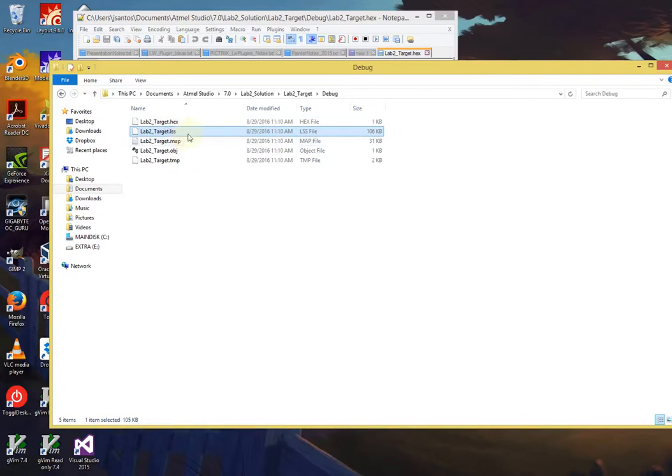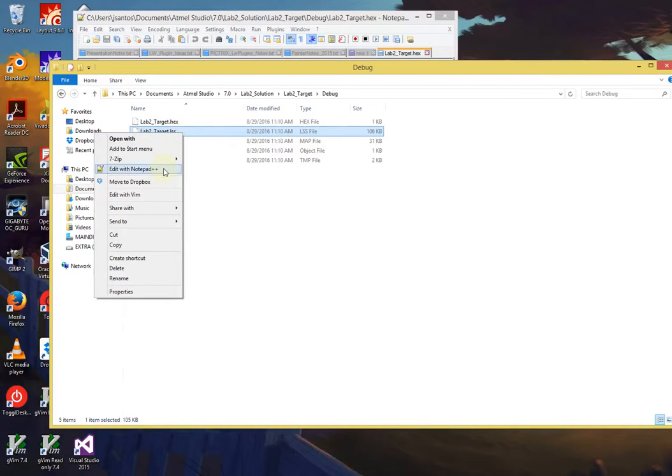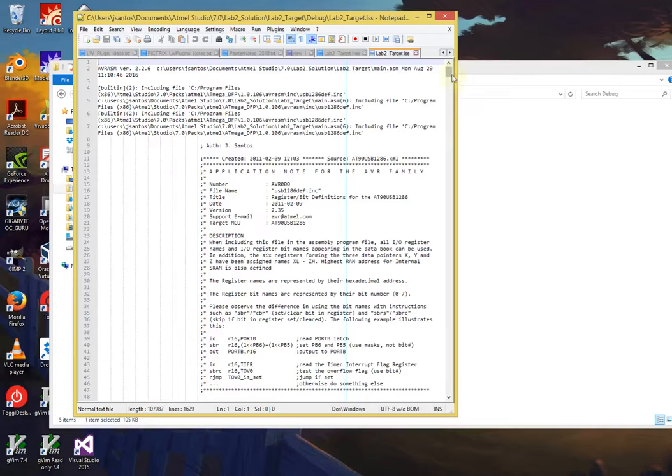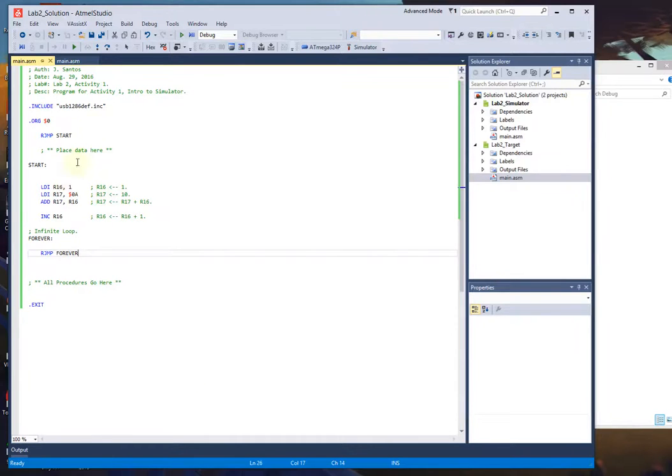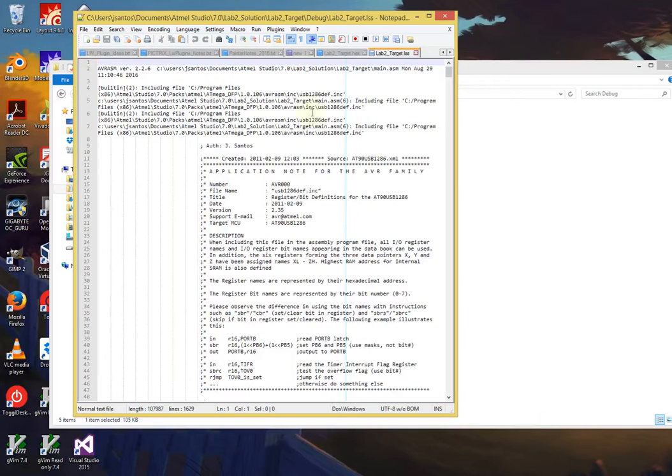We have a list file, .lss, and many assemblers generate list files. List files show you the actual content fully expanded. What do I mean by fully expanded? Let's go back to Atmel Studio 7. Remember I said the purpose of the include is to include whatever's inside of this file and put it in my file as if I had typed it entirely in here. My list file shows me the fully expanded content.